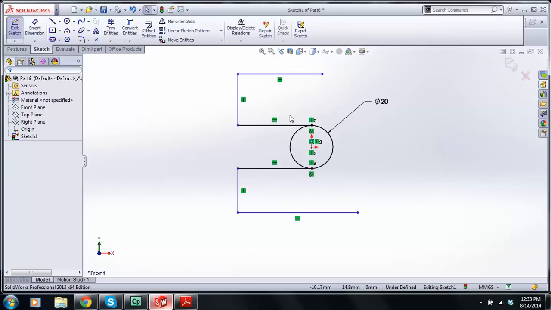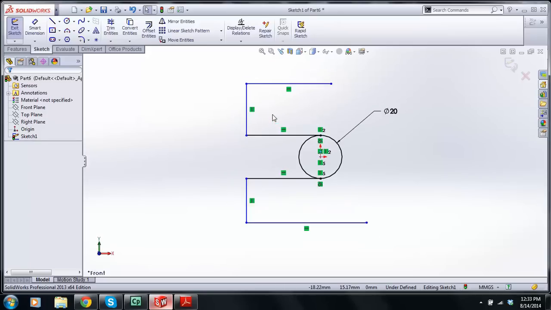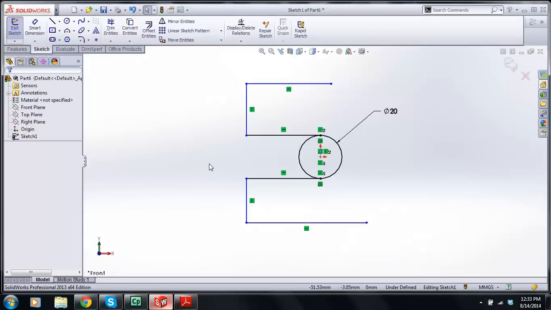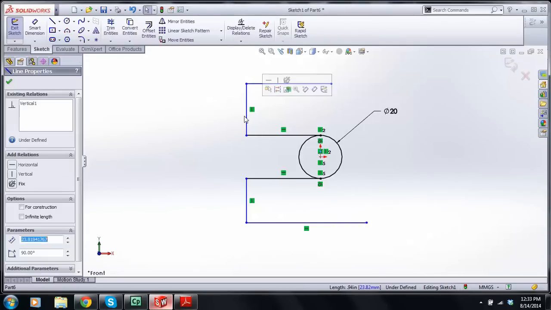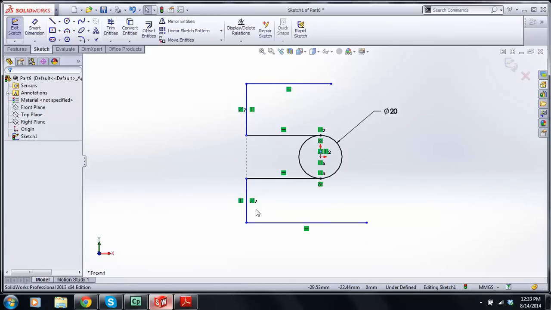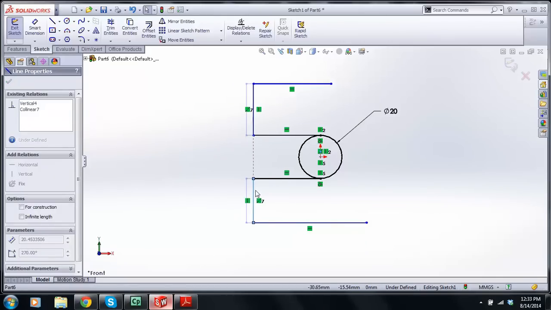Now what relations can I add quickly that would make life easy for me? In this sketch, this line and that line are collinear. So let's do that. I click on one line, hold down the control key, click on the second one, and click on collinear, and it adds the relation. Now if I grab one of them, they both travel together.